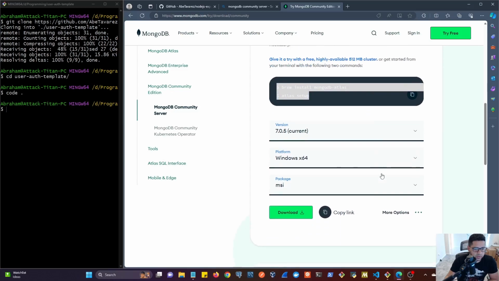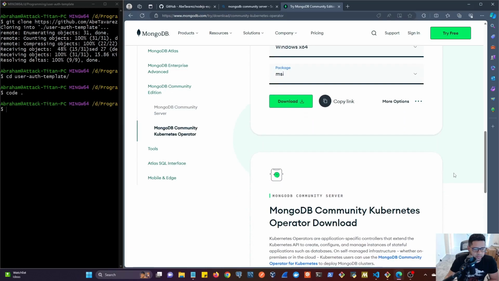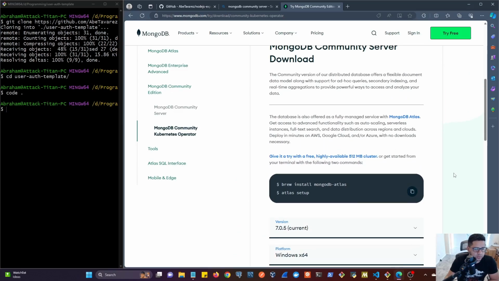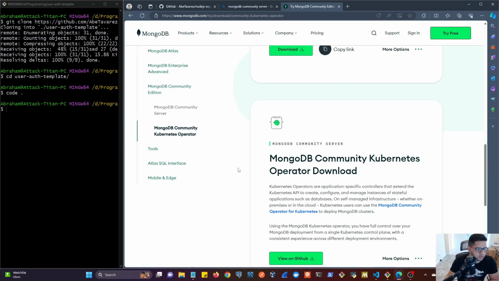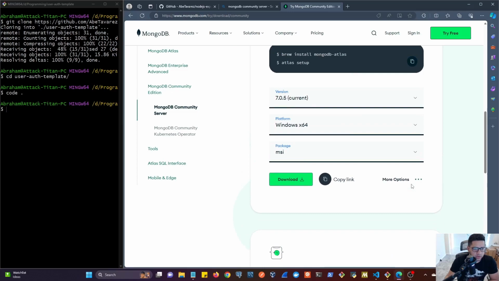If you're on Windows, you just have to download the installer and run through the default steps to install the Community Server. Just leave everything default, click next and install. It will also guide you through the installation and give you the different steps you need to follow, but everything should be the default.